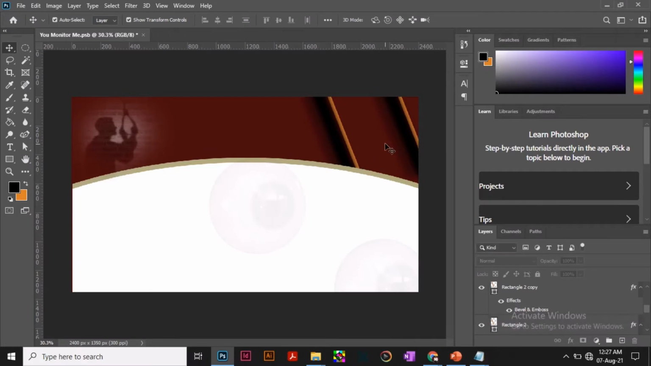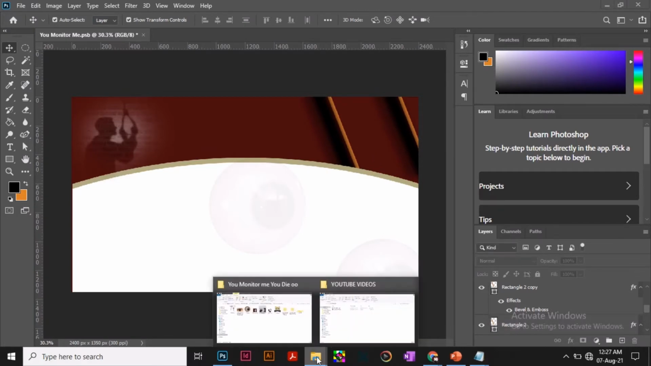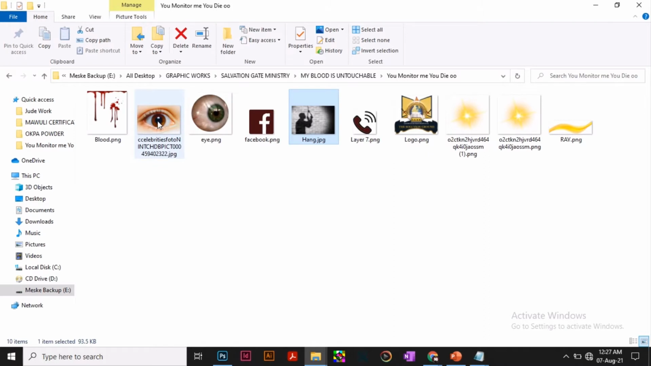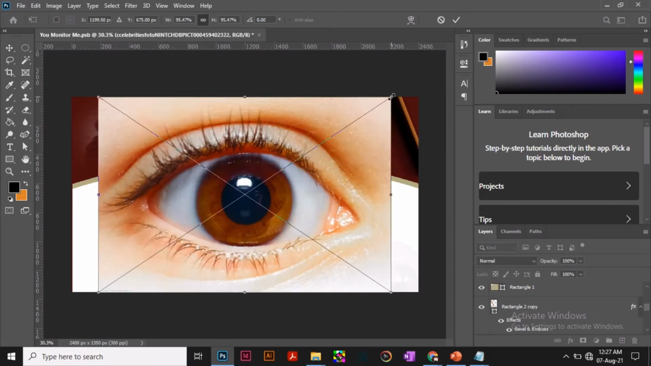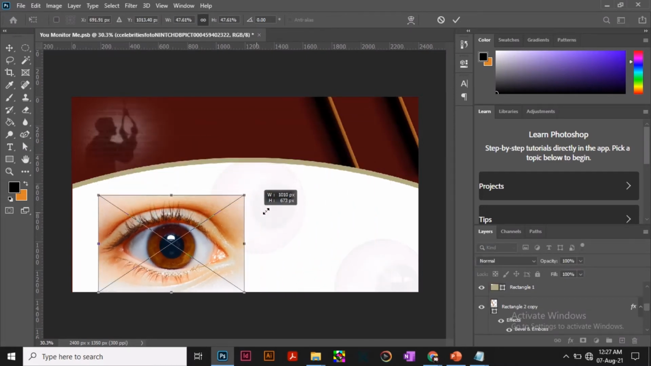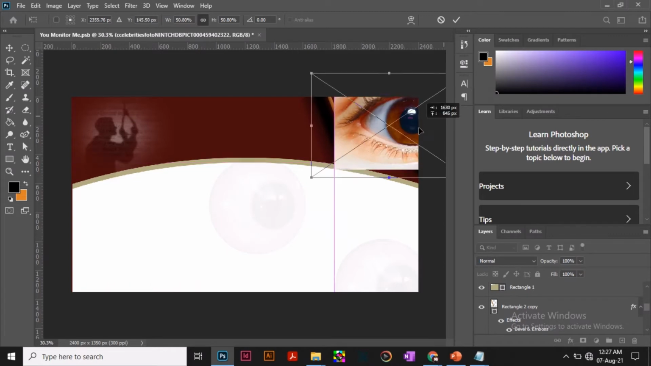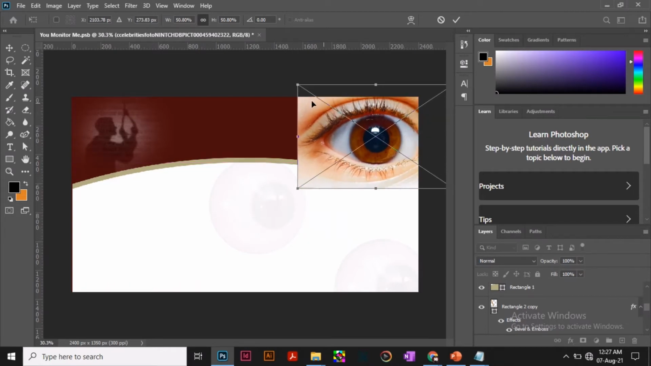Now the next thing I'm going to do is to go straight to my project folder, and I'm going to grab this eye image I'm going to use, drag it down straight to Photoshop, and I'm going to paste it somewhere here. And I'm going to reduce the size to something like this, and I'm going to drag it straight to the shape I have created.